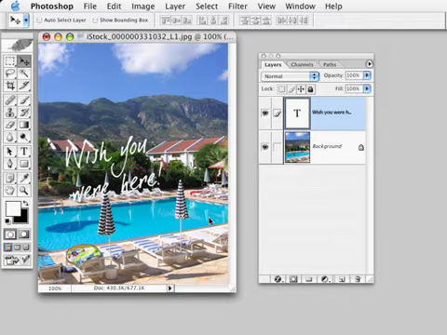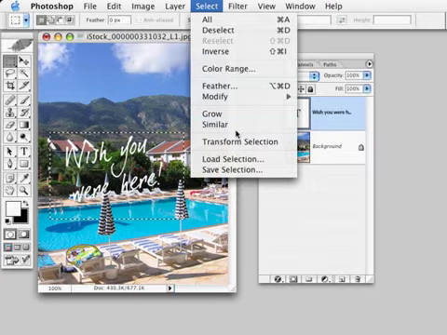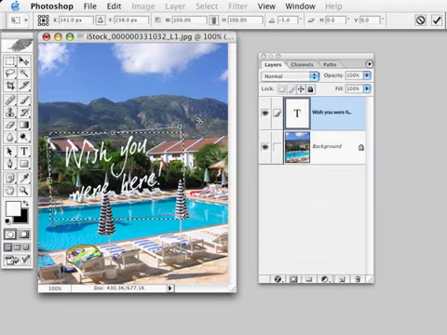Let's take a look at a really simple technique when you have some text and you want to make sure it shows up a little better on a background. You can see I have text here, you can kind of read it, but I want to make sure you can really see it. So we're going to do a little back screening effect. We're going to start off by making a selection, and then we'll use transform selection just to try and make it follow roughly the same angle.